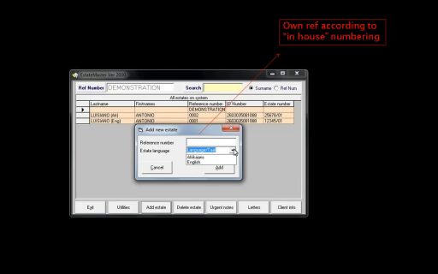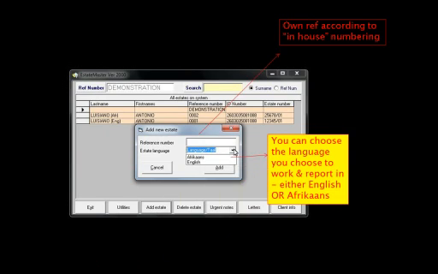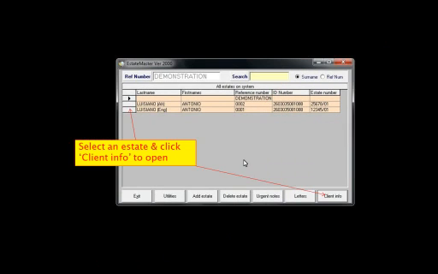Second of all, you choose a language. Now, this is not the language of the person. We'll get to that in a minute. This is the language that you, as the administrator, want to work in. And the program runs in both English and Afrikaans. So you select whichever one you want there. There we go. And bingo. Then it takes you into the area where we start adding the estate.